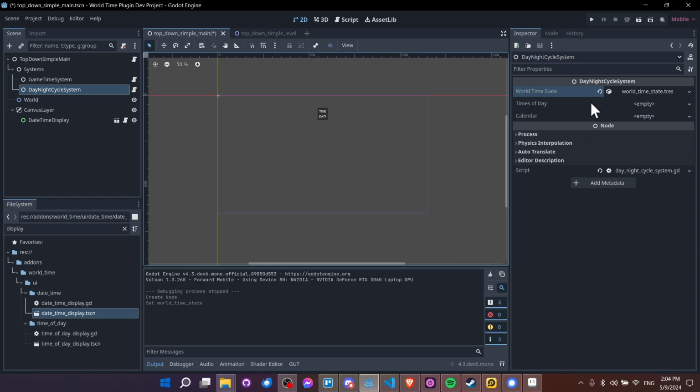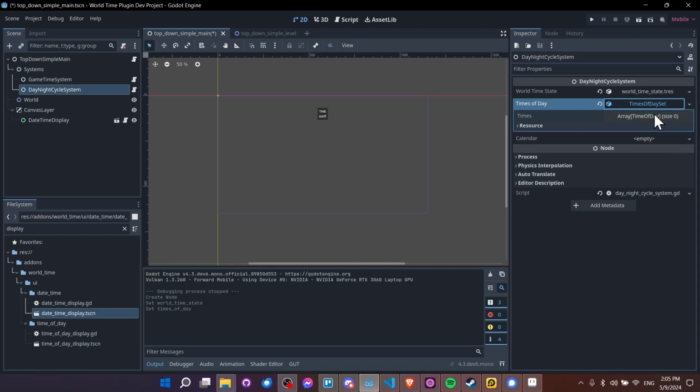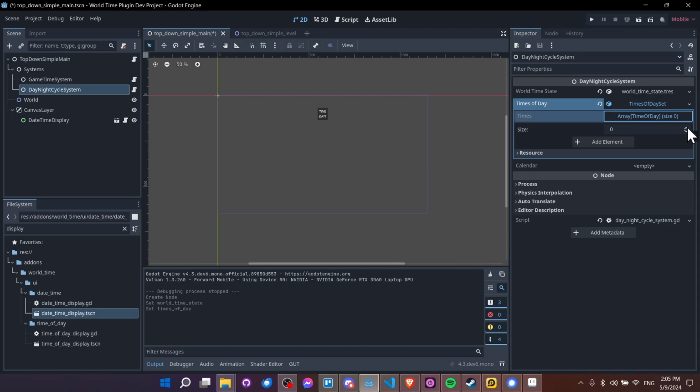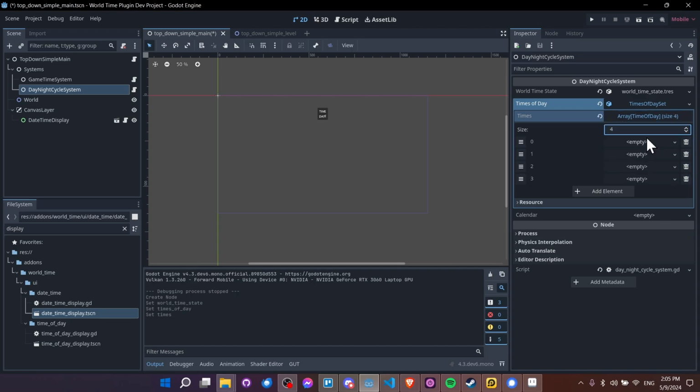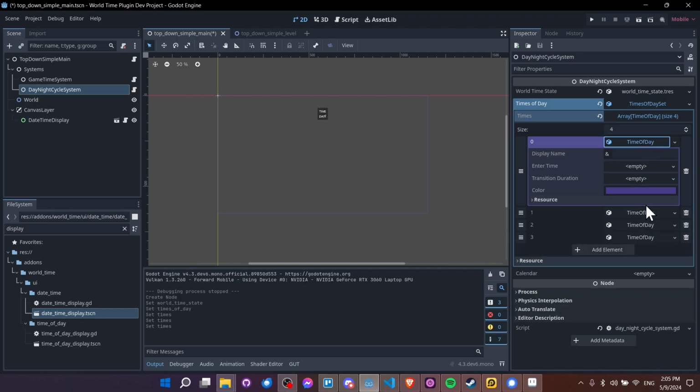And then times of day. So we need a time of day set. So if I create this resource and we expand it, then you'll see that this is going to have an array of times of day. So as one set, it becomes easier to save and share across multiple objects once again. But we need to define our array here. So let's create 4 different times of day. And each of these are their own resource. So I'll click new time of day, new time of day, new time of day, new time of day. And for each of these, we just define what we'd like it to be.